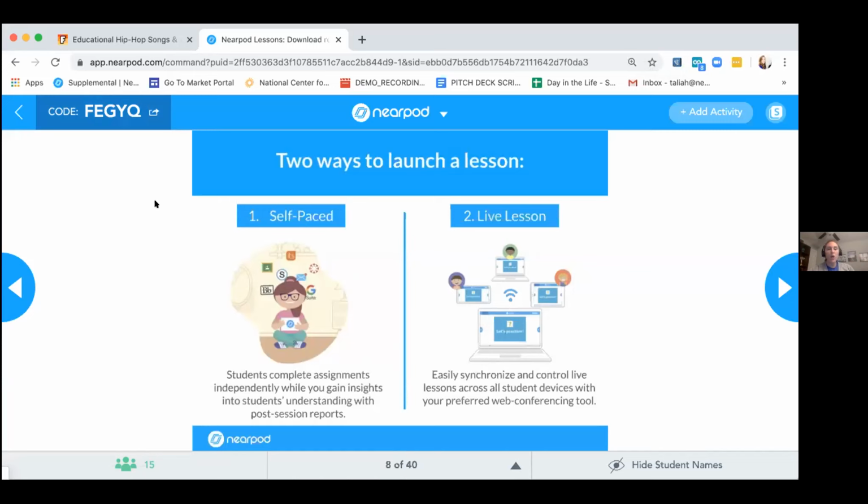The other option is more of our asynchronous option, and that gives students the ability to go through lessons on their own time. You as a teacher will still be able to monitor your students' progress through those post-session reports. I've seen teachers do all kinds of creative things here, like a choose your own adventure, where students choose what lessons they want to use, or creating a bingo card or tic-tac-toe where students click on different lessons to complete. So lots of ways to utilize that as well.